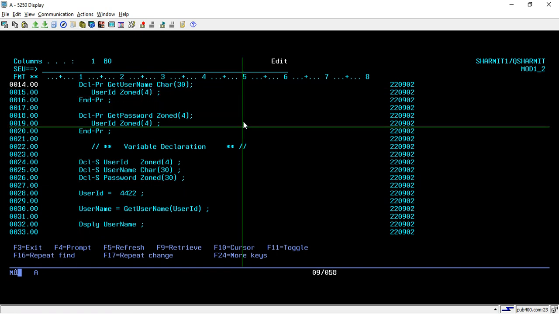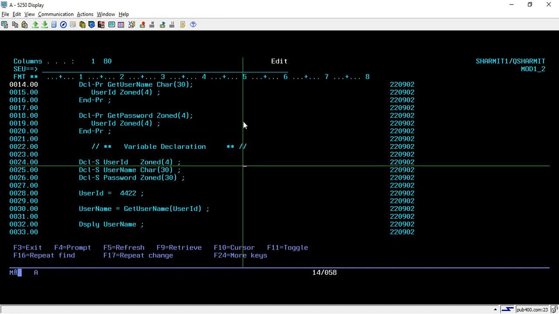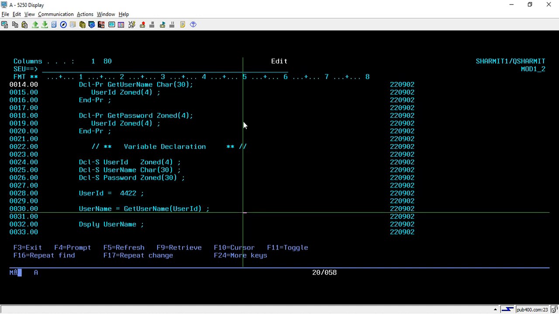So if you are trying to access the procedure in some other program, you have to declare this PR part. All right, after that, from line number 22, I'm declaring some standalone variables, which are user id, username and password. On line number 28 I'm assigning the user id as 4422. And on line 30 I'm using the sub procedure, that is get username, calling it with user id 4422.